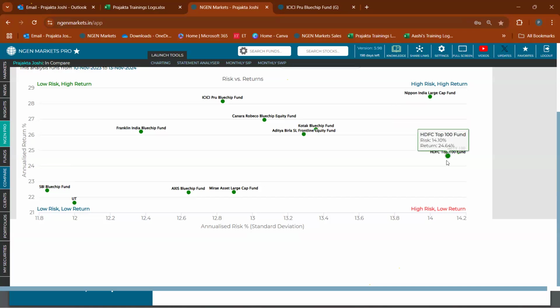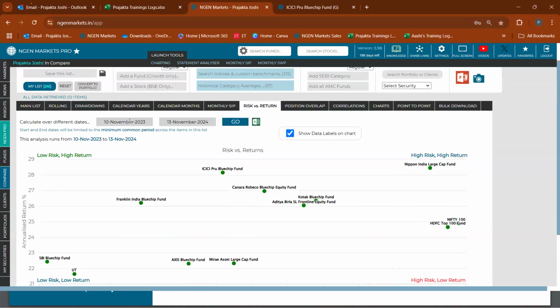However, you see the stark difference here. If an investor is ready to take the same level of risk as in the case of HDFC, he might as well move from HDFC to Nippon, because with the same level of risk, we can see that Nippon is getting plotted at a height as compared to HDFC. That means with the same level of risk, Nippon is giving a better return than HDFC Top 100. Of course, this is considering the last 1 year time period. So this is the risk versus return scatter plot.